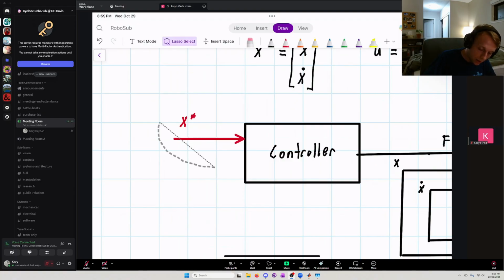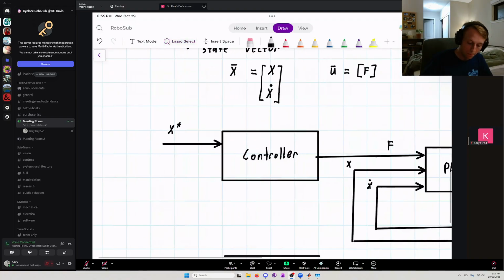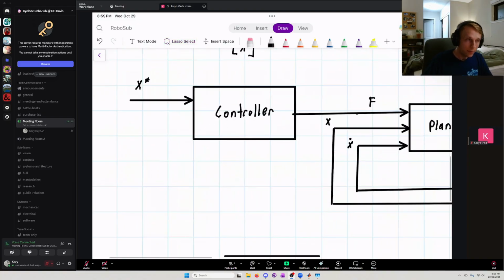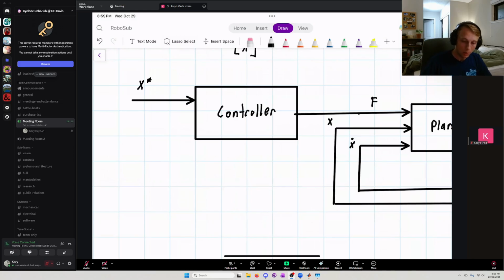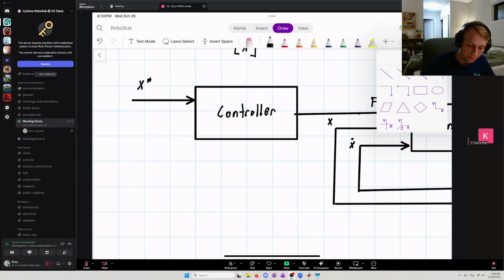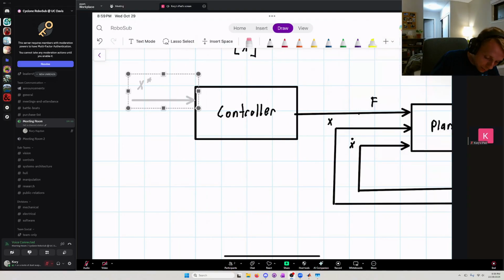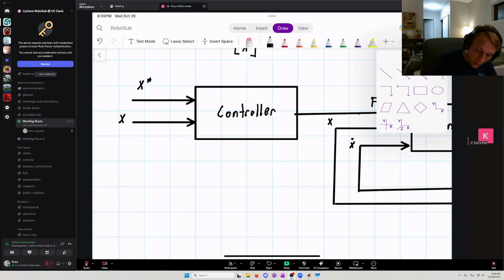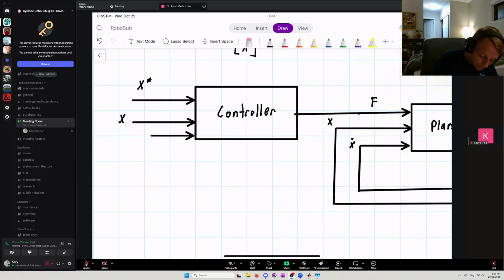Again, that's a fairly common thing you'll see in textbooks. And then I also have to tell the controller where I am right now so it can figure out how to manipulate the force. So I have to put in the same things I put into the plant. I have to put in x, and I have to put in x dot.